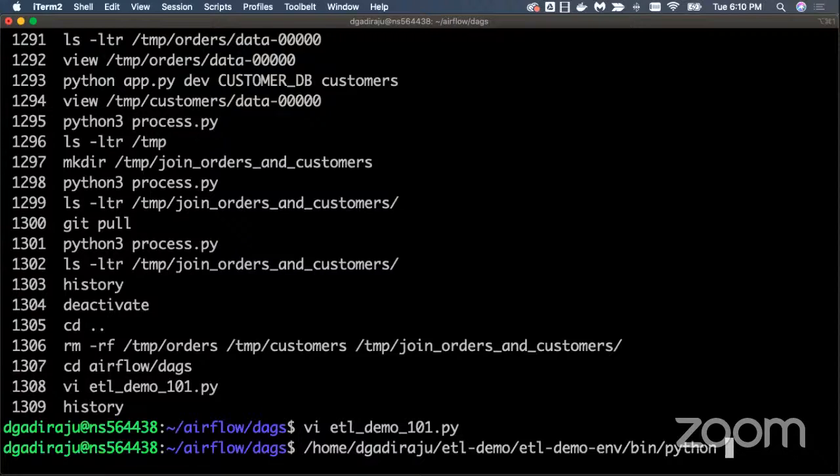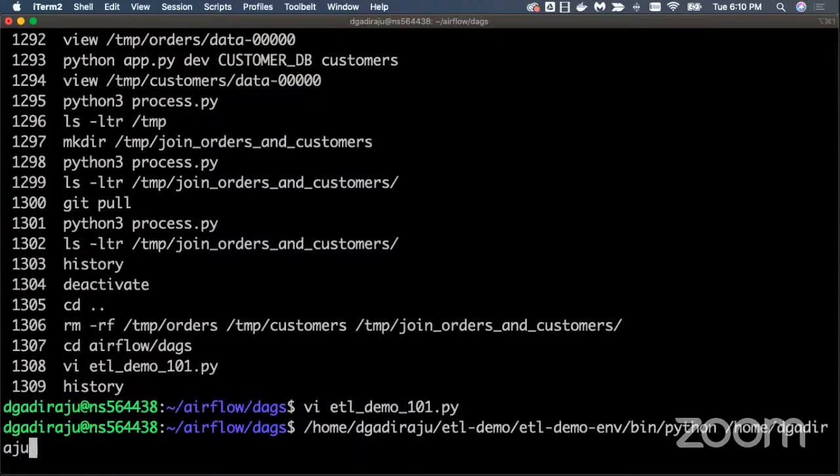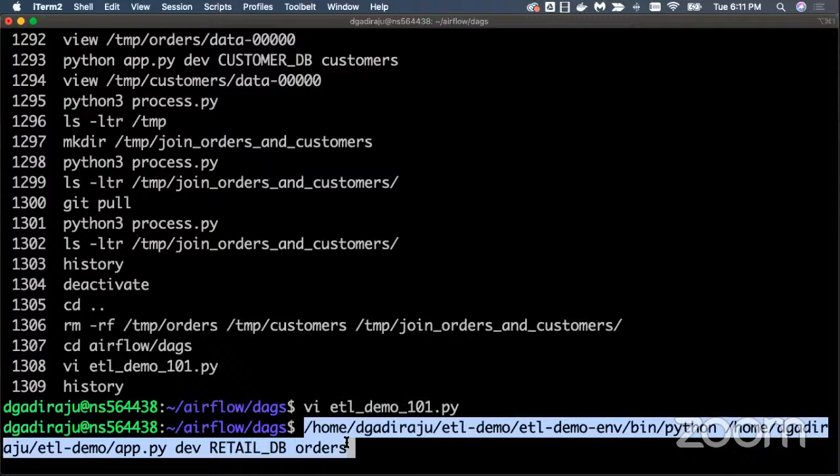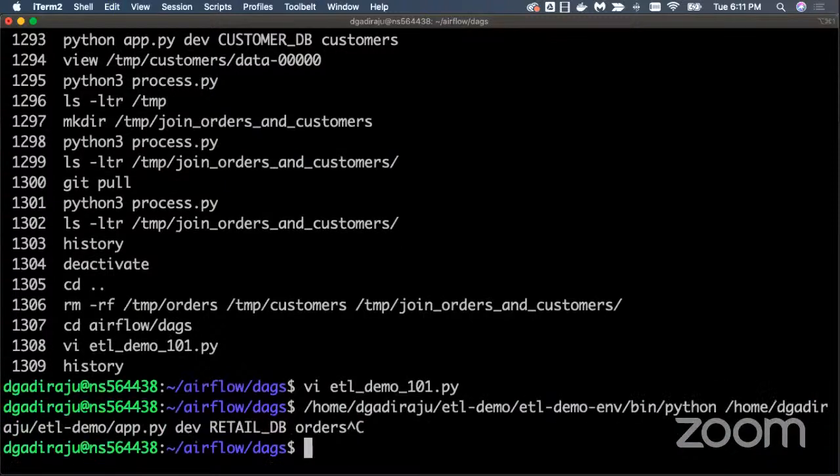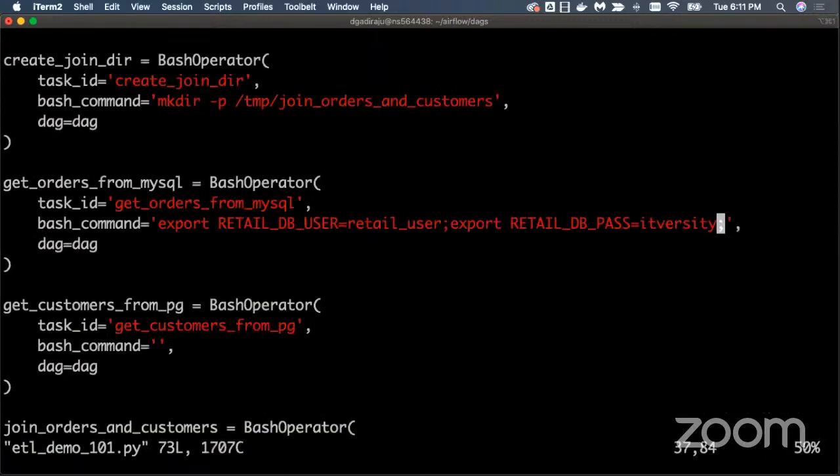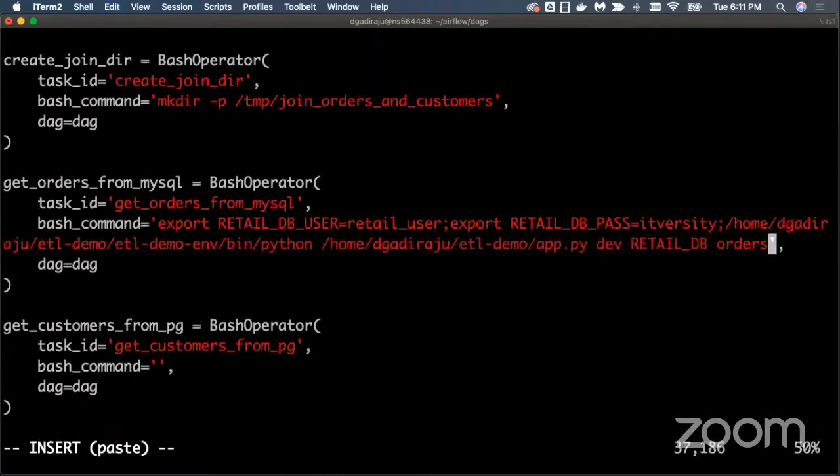To give the details about the app.py, we have to say /home/dgadiraju, and then slash, and then Etl Demo is the project name where we have all our Python scripts. In this case, the Python script is nothing but app.py. Then you say space, and it takes dev as the first argument. The second argument is nothing but retail_db. The third argument is the table name, orders. So this is how you have to run it. You can copy this. Now you can go back into this, and after the semicolon, you just paste that.